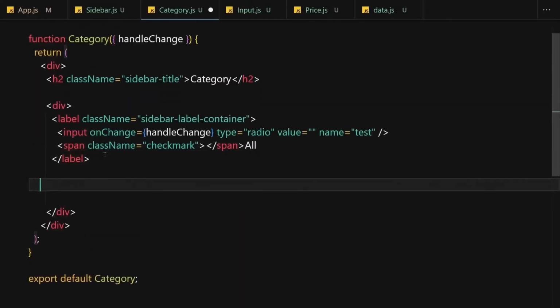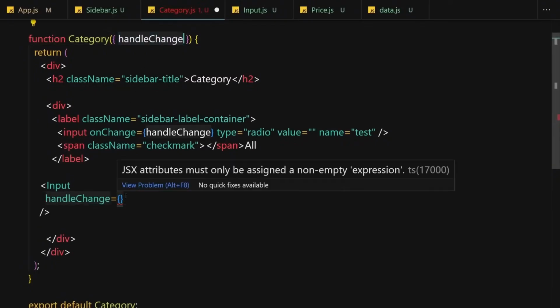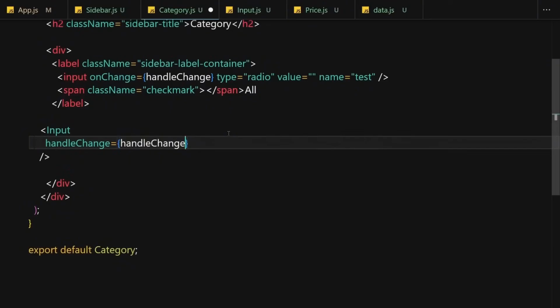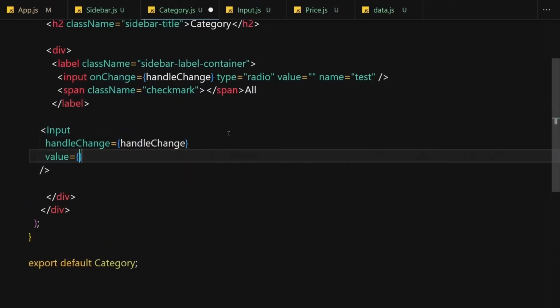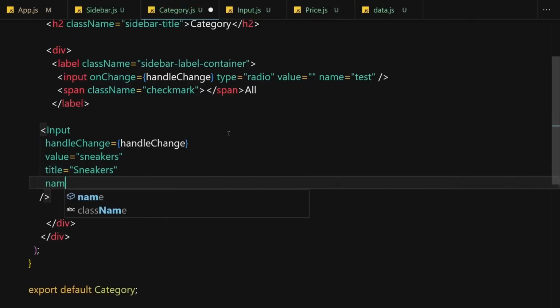So now the next thing which you have to do is that we are going to be reusing our basic input. So I'll just write input right here, and let me close that, and here we have to specify all of our props. So I'm going to provide handle change, and I'm going to copy this handle change from here and place it right here. Now the next thing is that we have to provide a value for this input field. So we have sneakers right here, and I'm going to also provide a title of sneakers as well. Underneath that I'm also going to provide a name of, I don't know, test would be fine.